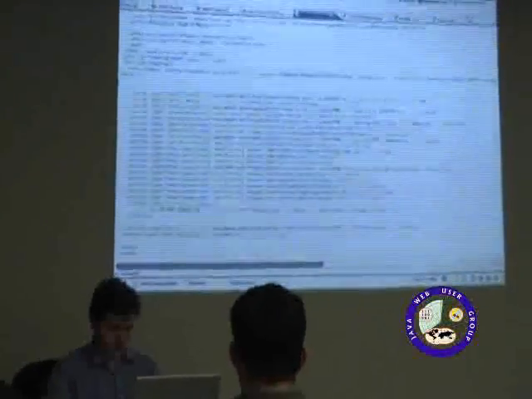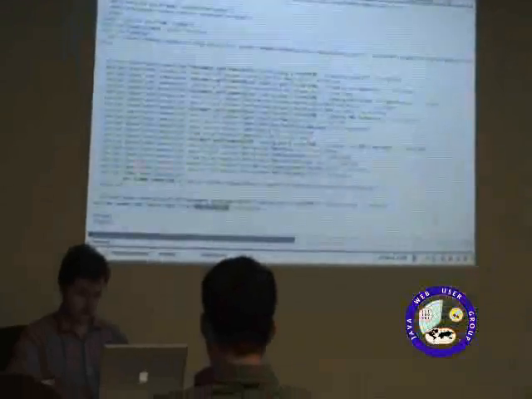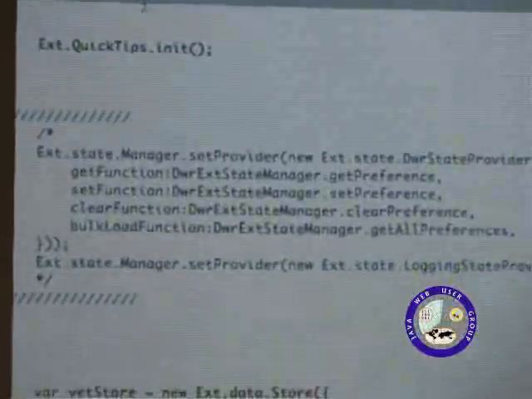And then we have a whole bunch of script includes. And that's it. And then we have the main one with the actual code, which is pet.js. That's wrapped in this function called Ext.onReady, which ensures that the page is finished loading before it tries to do anything.